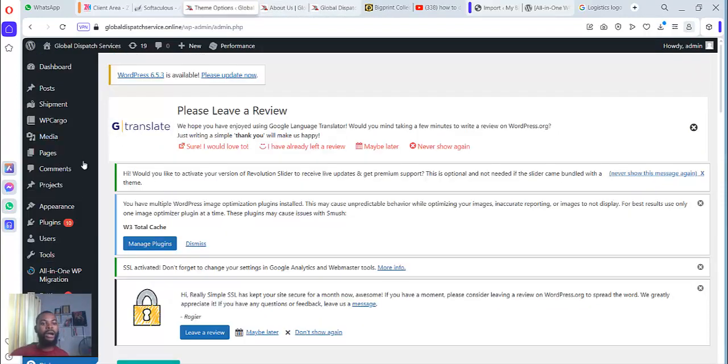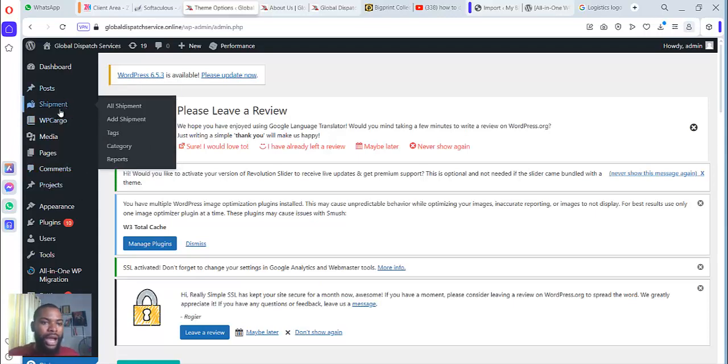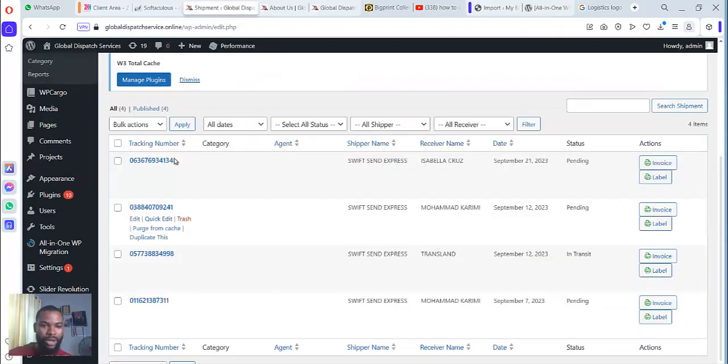So now if you are giving your clients this particular courier website, basically what you need to be telling your client is, okay, this is the section you're going to be operating on your website. So now you can see we have shipment. When you come down to shipment, we have all shipment and add shipment. If I click on all shipment, you're going to see the shipment that we already have on the website.